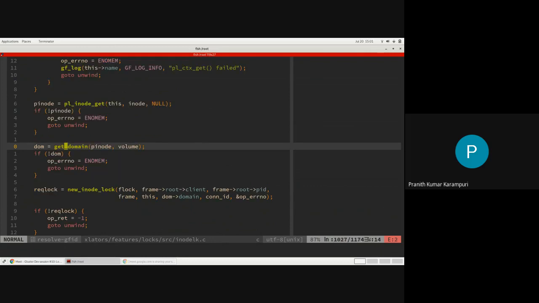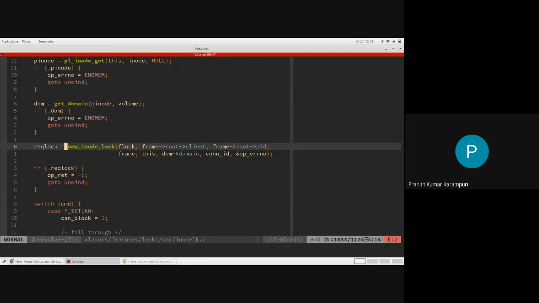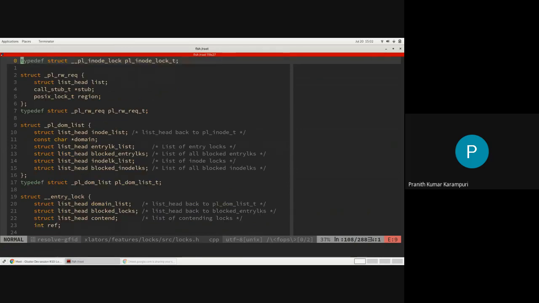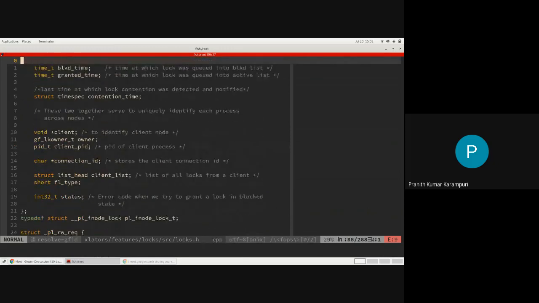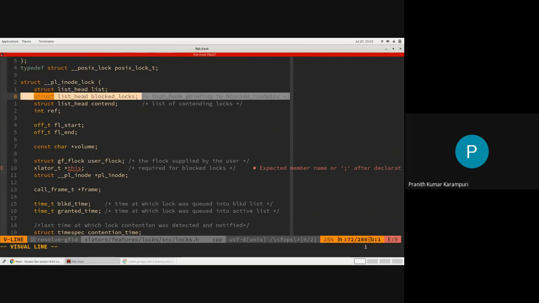Then, okay, so now from the given arguments, we actually create this inode LK request. So let's try to figure this one out. This is the inode lock structure. Most of these things will be self-explanatory. So this list is the granted list, which is maintained to hold all the locks that are blocked.